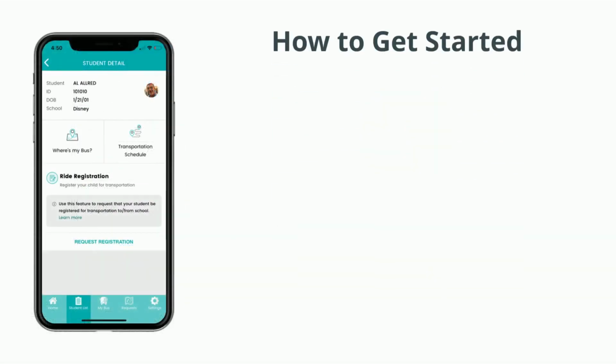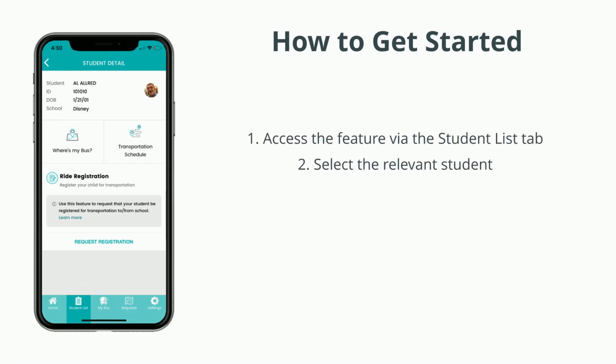If your district is using the ride registration feature, you can access the feature via the Student List tab. Select the student for whom you wish to request transportation. Then, the ride registration panel will appear in the center of the screen. To get started, simply click on Request Registration.